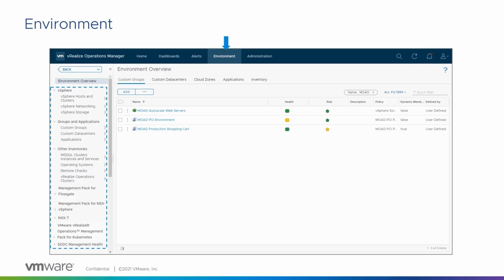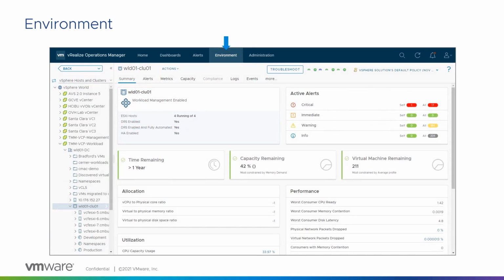And over here on the left, we can navigate through the various object types, and these are largely driven based on what management packs are installed in vRealize operations. These are what provide all the extensibility for us to connect to a lot of various endpoints. And here we can see what this looks like. I've selected my vSphere hosts and clusters, and you'll notice this has a folder type structure very similar to what you would see in something like vCenter, right?